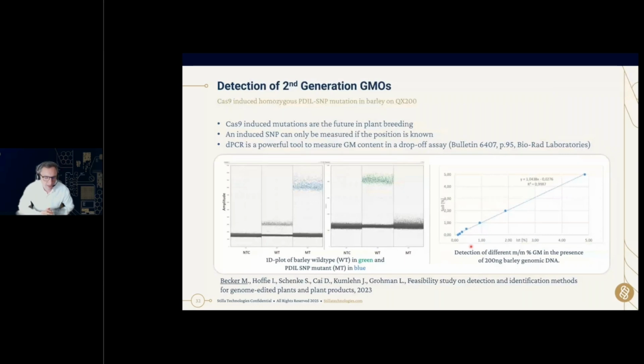Okay, as the last one, this was made with the Bio-Rad system. We had a second generation GMO where we measured a single SNP mutation inside of barley. This is a Cas9 mutation, which is homozygous in the PDIL gene, and this was measured in the background of 200 nanograms of barley genomic DNA. So why do I show that?